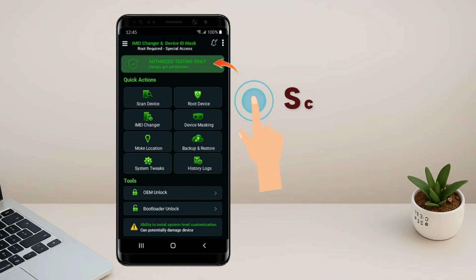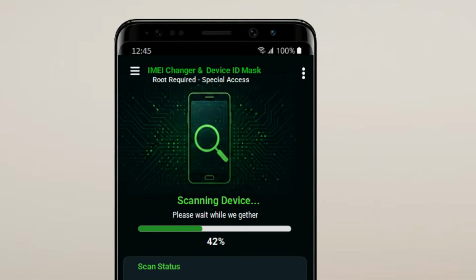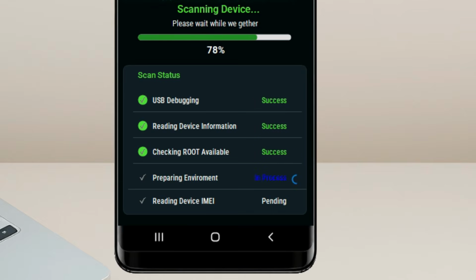Now what we're going to do is tap on Scan Device. The app starts scanning your Android phone. A progress bar shows while different status checks begin appearing one by one in real time.